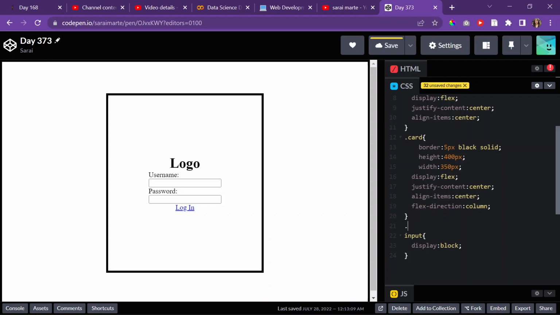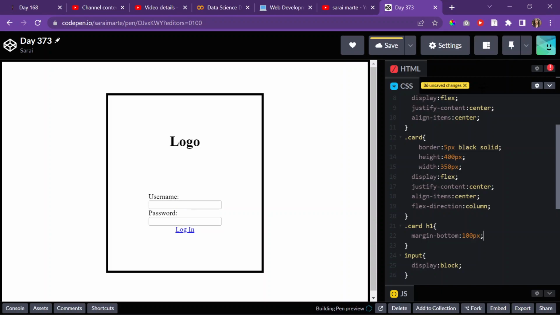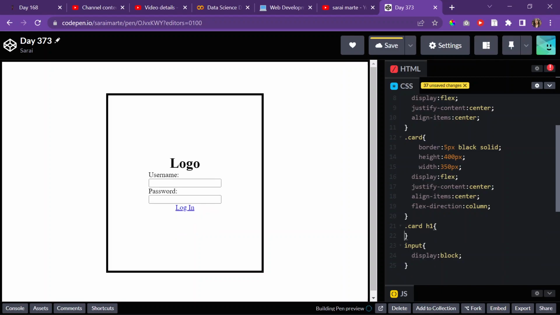And then maybe for the card H1, which is the logo, did I call it logo or H1? I don't even know. I can give it a margin from the top or from the bottom. Margin bottom, maybe 100 pixels. Oh, but then that affects the login, which is a problem. How about, let me think. How do I want to do this?